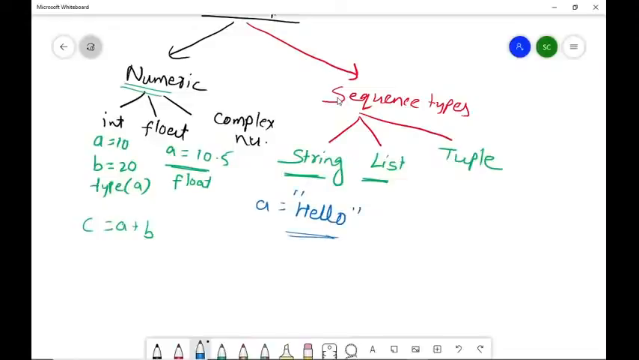Okay, it is a string value, and if I define something inside square brackets, like A comma B comma C, some values, then whatever we have inside the square brackets is called a list. And whatever you have in the normal braces, that is a tuple.